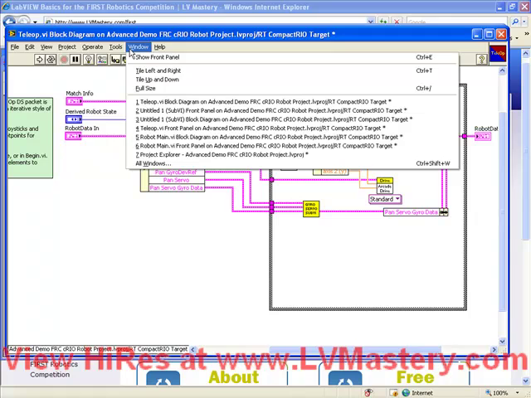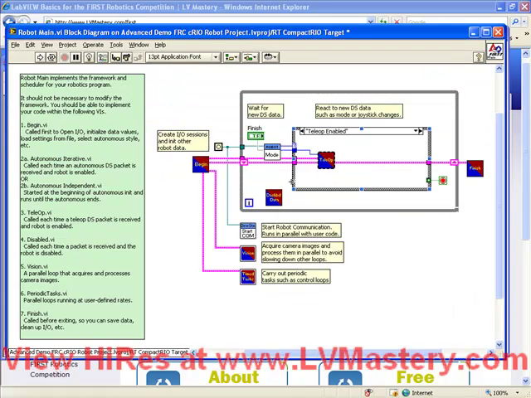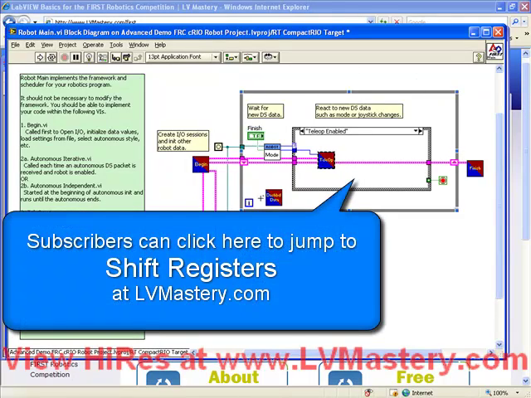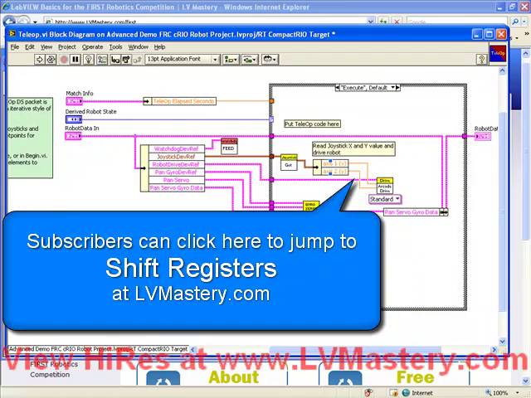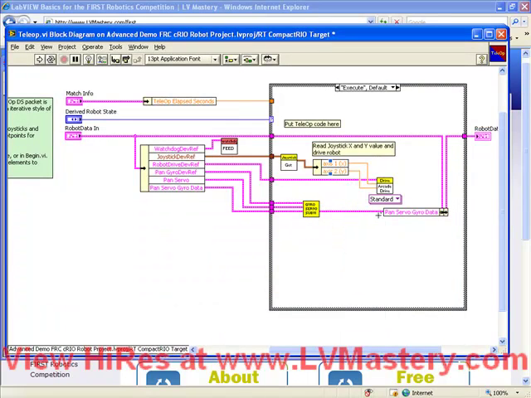And if we just take a moment and return to the robot main, we see that that value comes out into a shift register so that it's remembered loop after loop after loop. So what we've essentially done here is allowed this SubVI to change the data in our robot main. And that's really important. Now that we've seen what we've done here, remember the whole point of this was so that we could encapsulate our code.